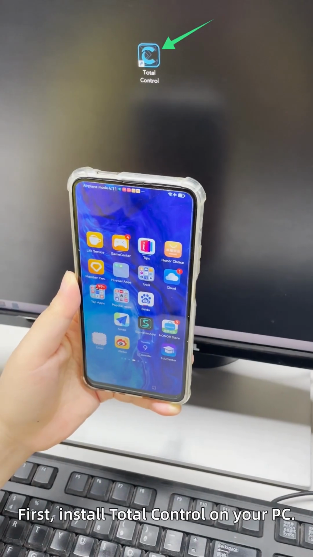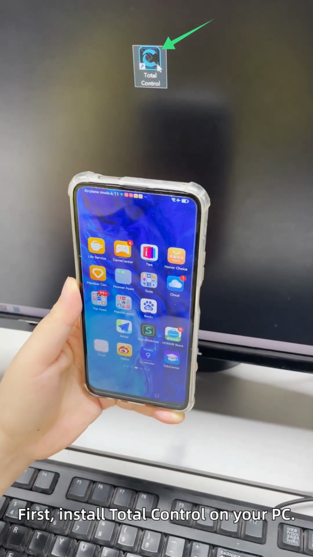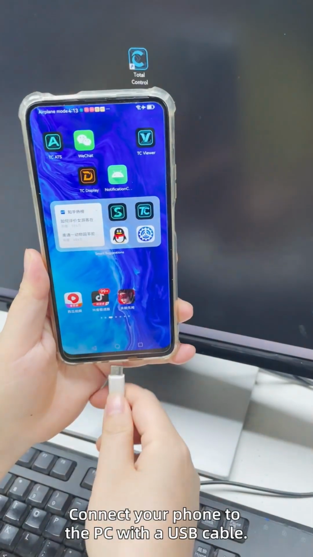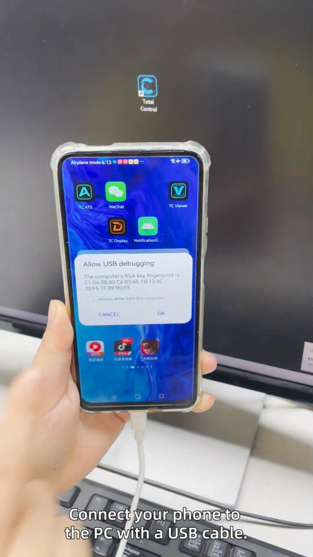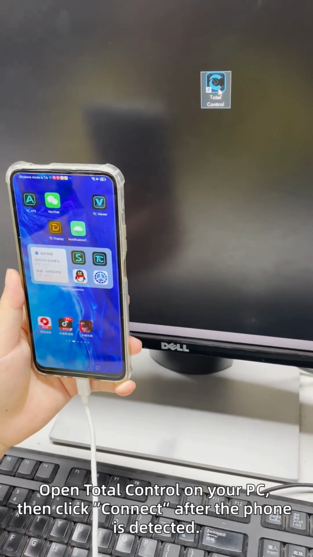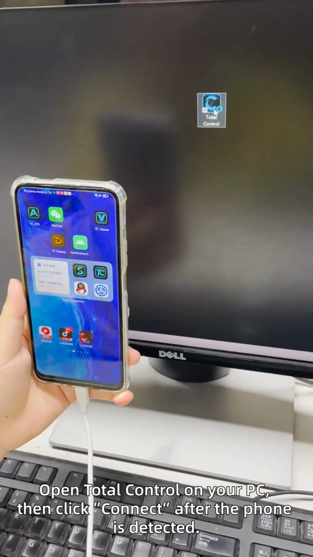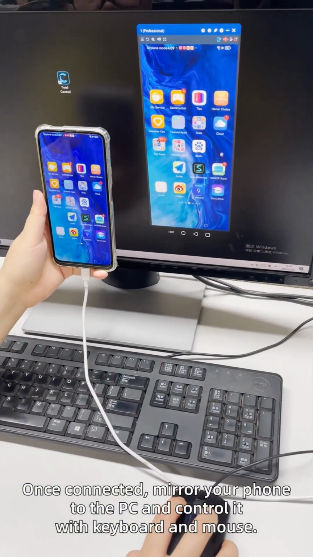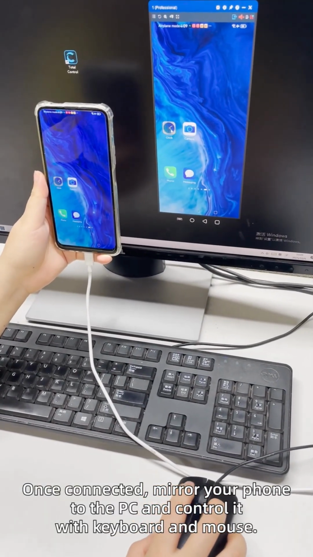First, install Total Control on your PC. Then enable USB debugging on your phone. Connect your phone to the PC with a USB cable. Open Total Control on your PC, then click Connect after the phone is detected. Once connected, mirror your phone to the PC and control it with keyboard and mouse.